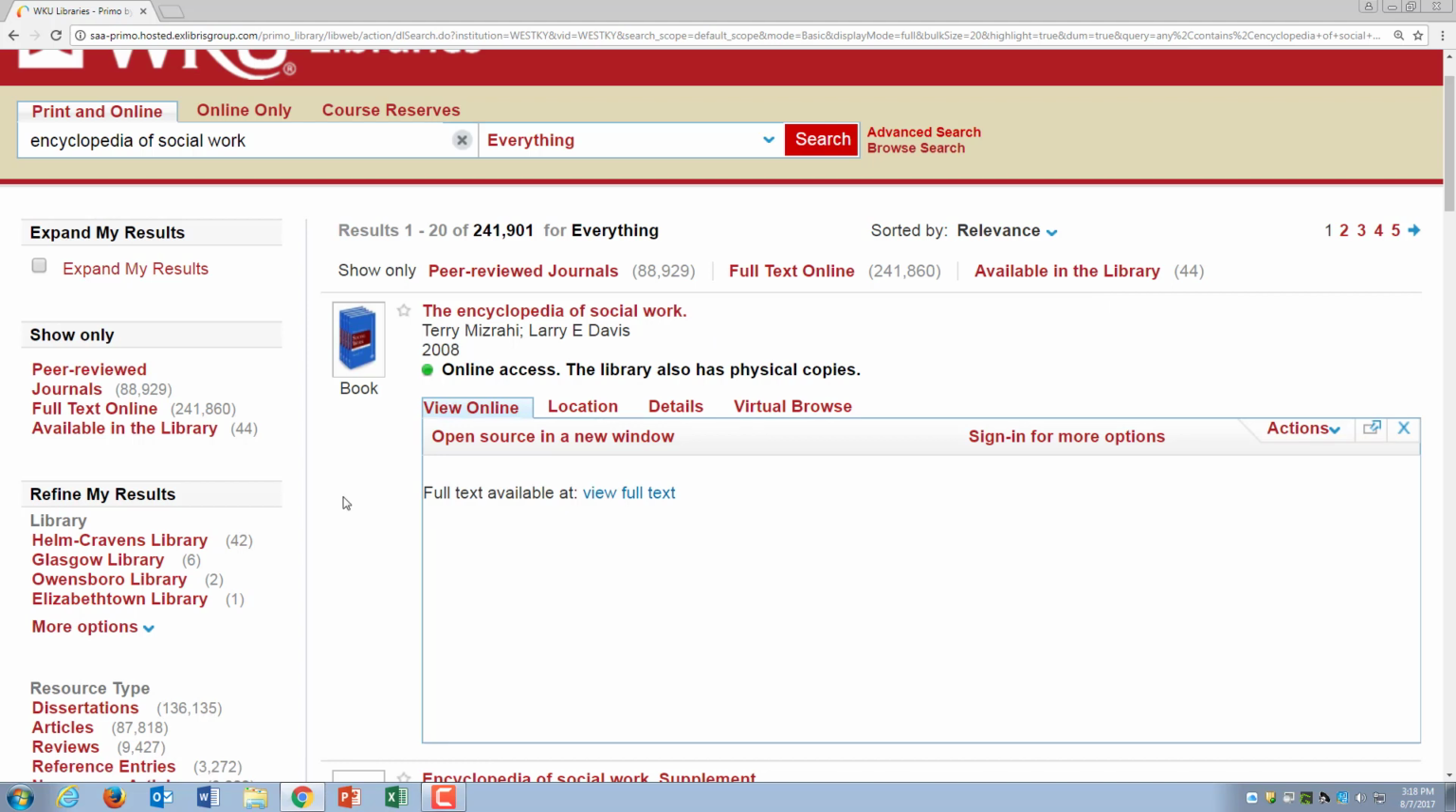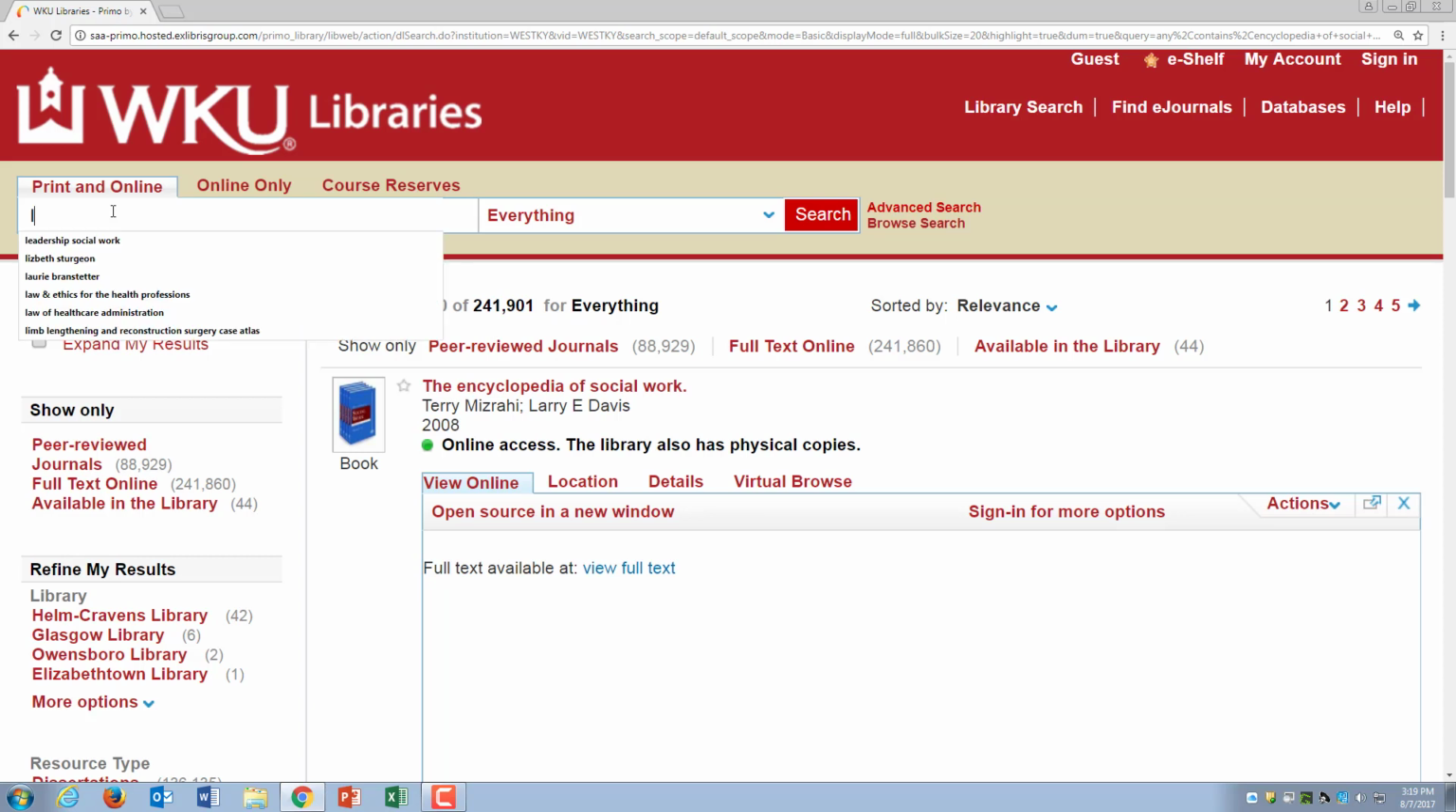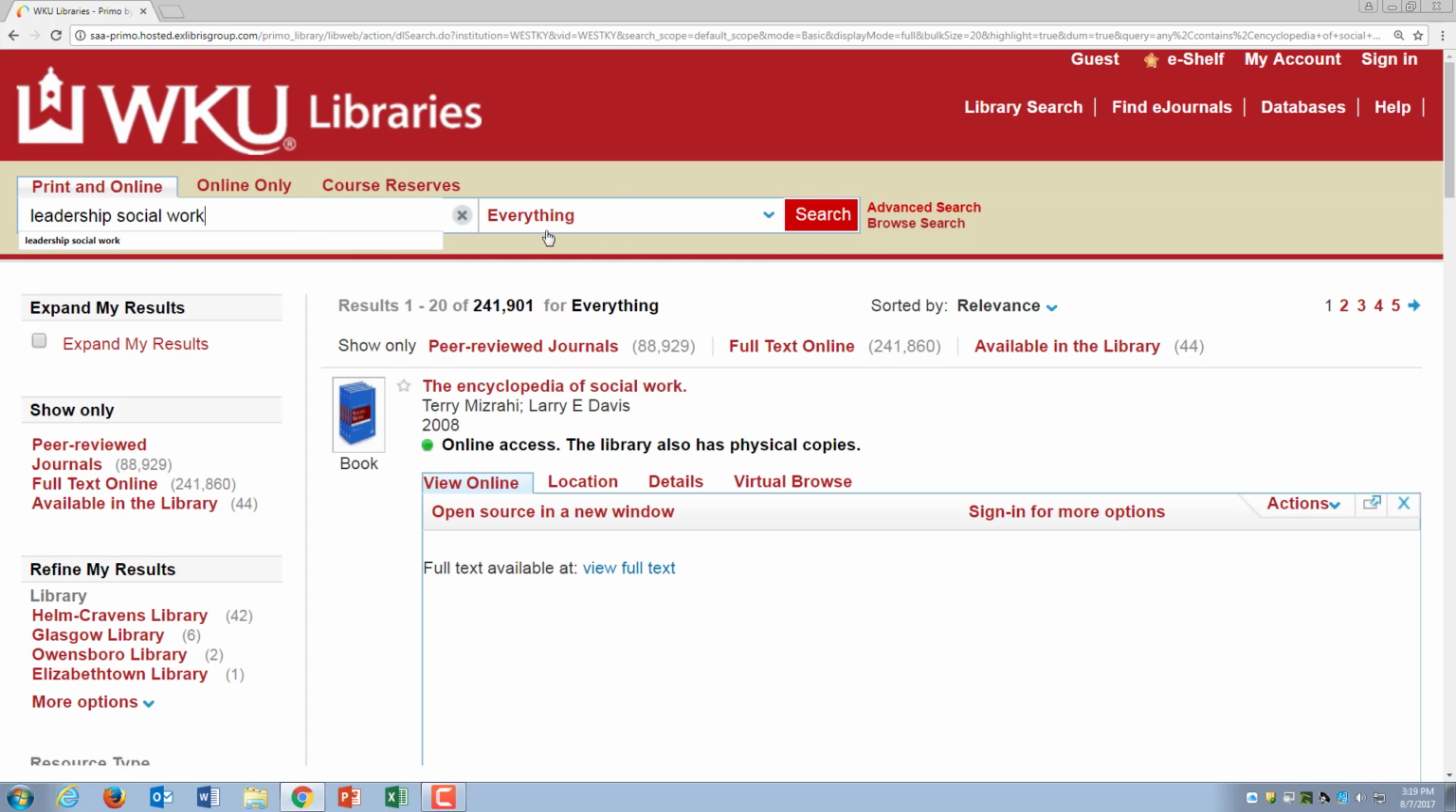I found an online book and looked at it online. Now I want to do a new search on OneSearch. I can use X to X out, I can refresh, or I can delete the letters I typed. Click in the box, and I'm going to look to see what books we have on leadership and social work in the library. These will be some print books and some online books.